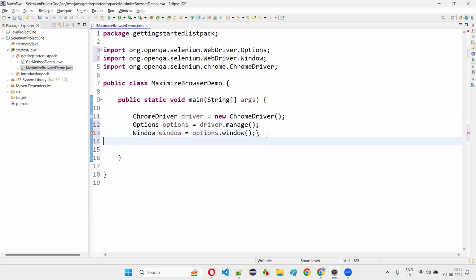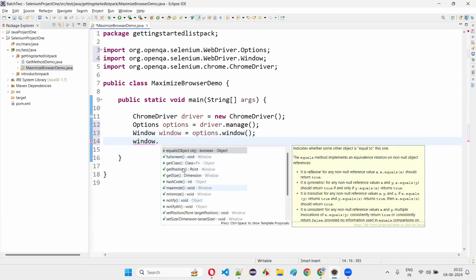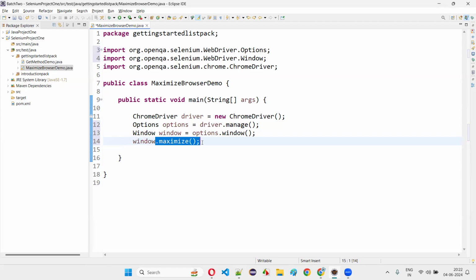What is that something that we have to do? We have to take this object reference, that is window. Now you will get a lot of commands. If you want to go to the full screen mode, or if you want to maximize, or minimize, or resize, set some size, a lot of commands will be there, guys. But the main command that we have to use here, mostly we'll use this maximize command.